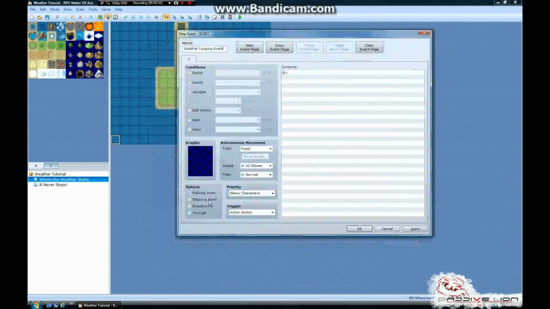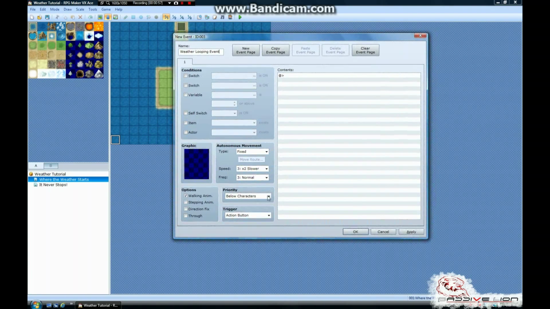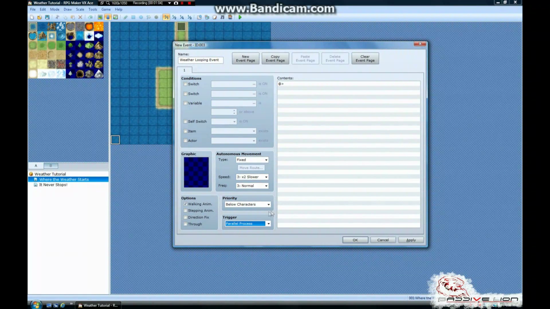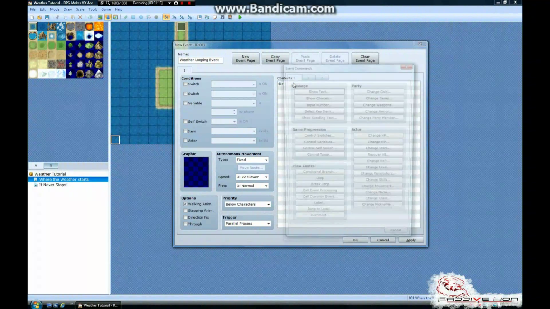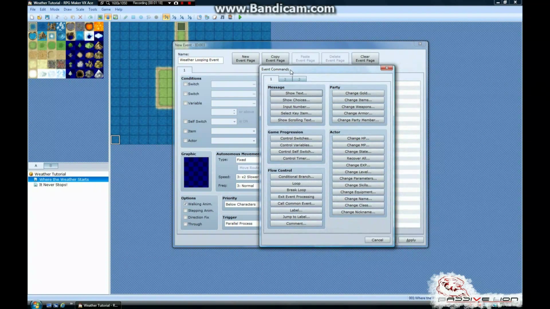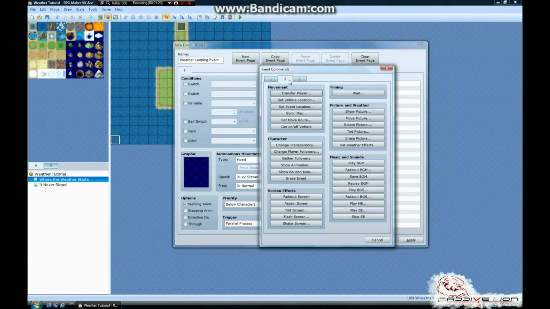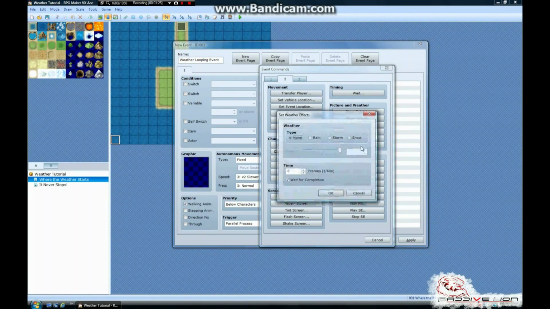Okay, now, first things first, make sure the trigger is set to parallel process. That's very important. It will not work unless it is set to parallel process. Priority doesn't really matter. I usually keep things below characters. And that should be good. Make sure it has no graphics, that way it remains invisible to the player. Okay, so first thing you want to do is bring up the event commands, go to the second page and go to Set Weather Effects.